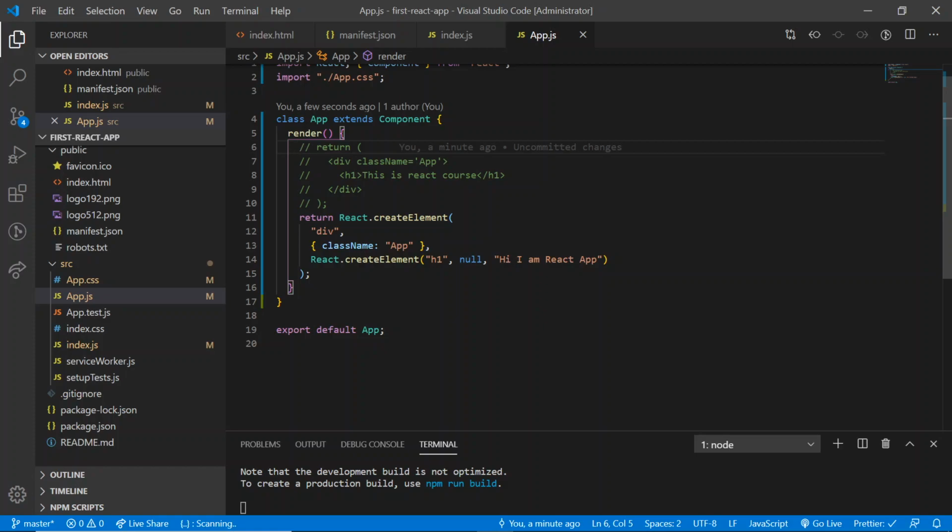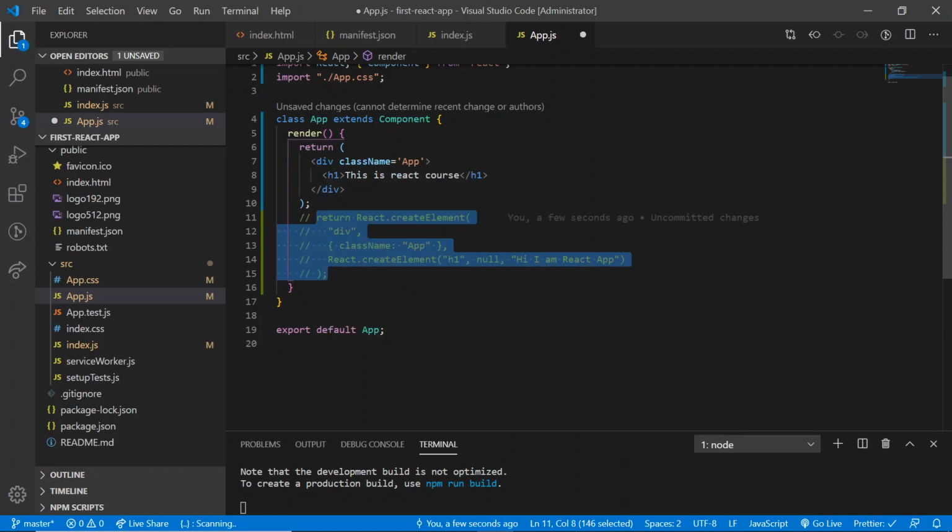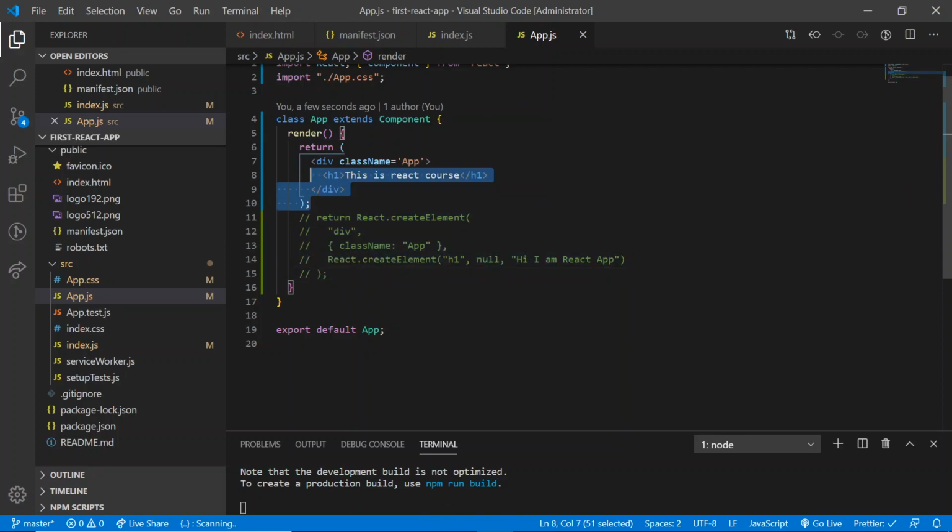Of course, writing the code like this using React.createElement is really cumbersome and difficult, especially when you want to add and nest more and more elements. That is why we typically don't use this code, but instead the code which we started with. Let's uncomment it and comment the new return statement again. What React is doing is actually compiling the whole return statement in the end.